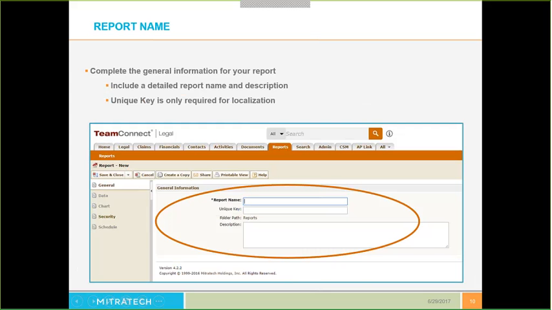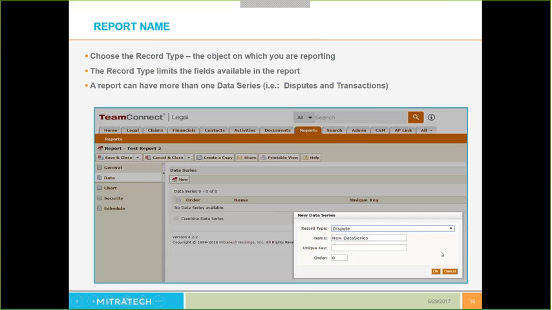The first screen that you'll get is a general information screen where you can put in your report name, the unique key, and this is only required if you are using the localization features where TeamConnect translates the languages, and then put in your description. And I would highly recommend that you use a good naming convention that is not too cryptic, and also include a very detailed description so your users will know exactly what this report will pull for them. That said, you would do a save and close and go on to the next screen.